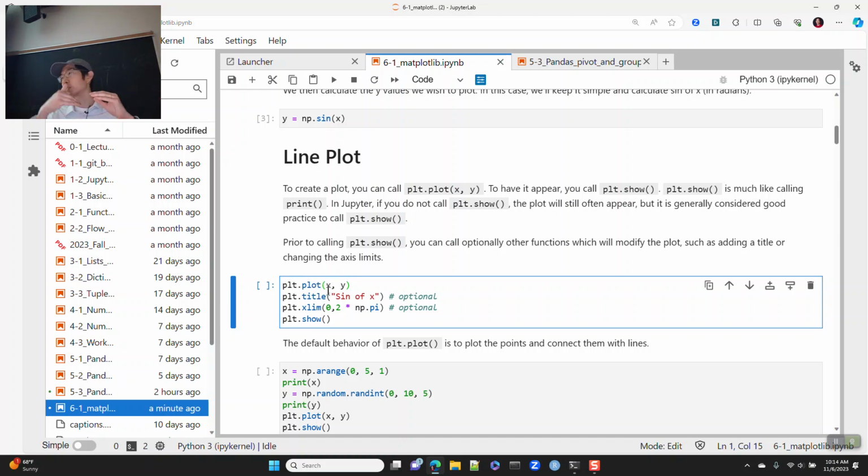There's also other functions that you can run after creating the plot and before showing it. That's going to modify the plot. So things like adding the title and changing the x limits. So the default is to add a little bit of padding on the left and right hand side.